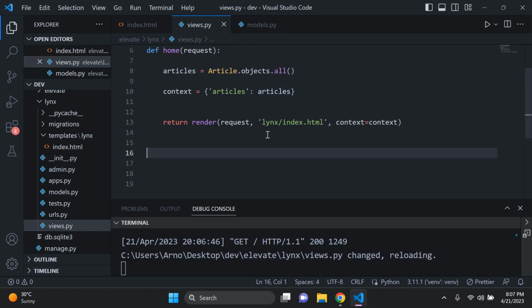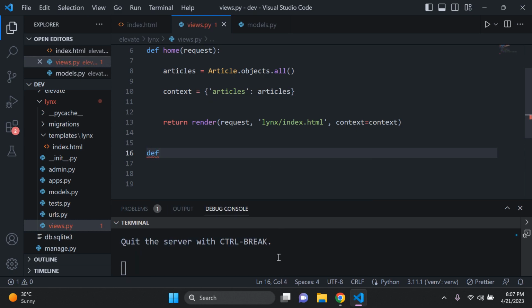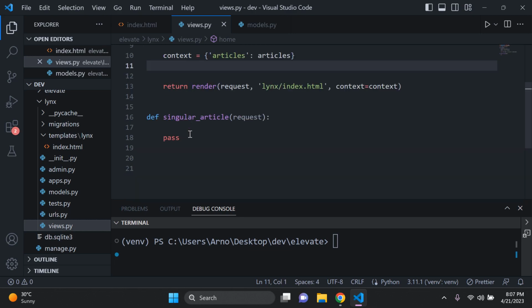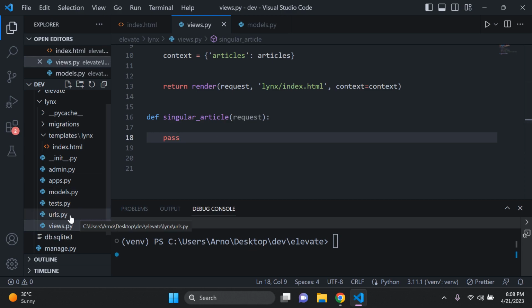And what we're going to say is the following. So turn off your server, first thing you want to do. And we're going to create a function. You can give it any name you want. So I'm going to say def singular article, pass in the request object. And in here, I just want to say pass. Now, pass is a very useful keyword if we want to ensure we don't have any errors, and just keep the view in limbo for the moment.